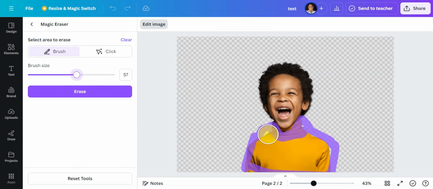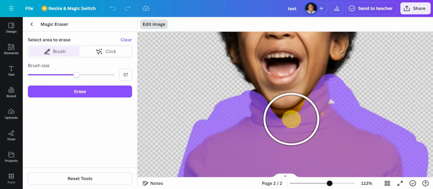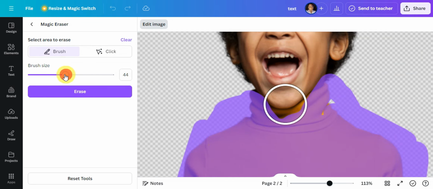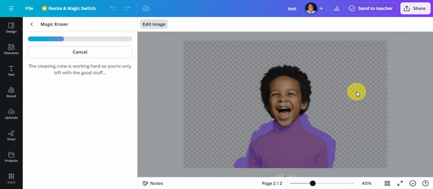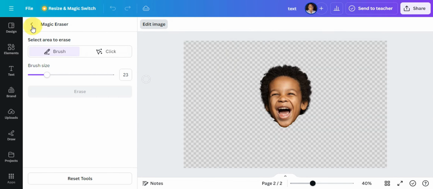So you could also adjust the brush size for that. And let's make this bigger to make this more seamless. So let's lessen the brush size. And once you're already satisfied, just click onto erase. So it will go ahead and clean for you. Let's just wait for this one. And then once it is already removed, just head back.